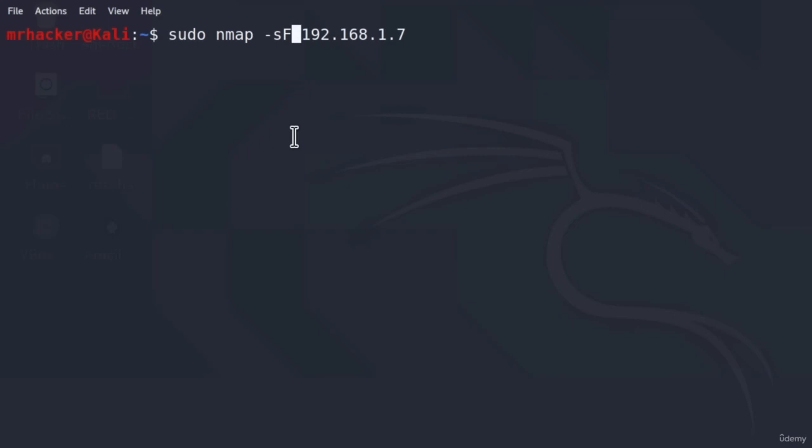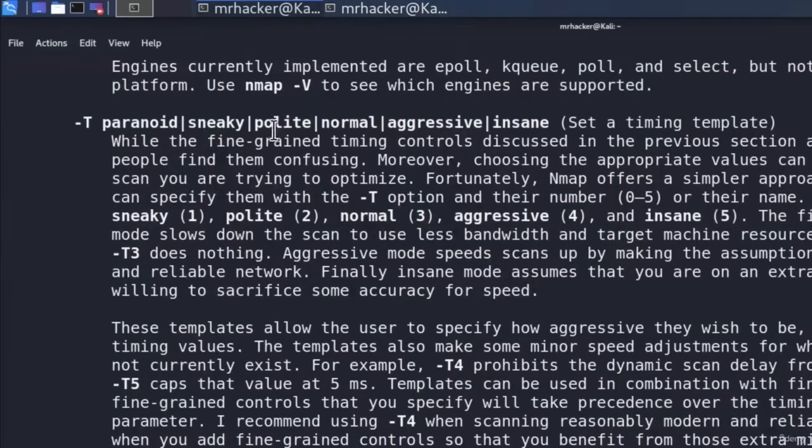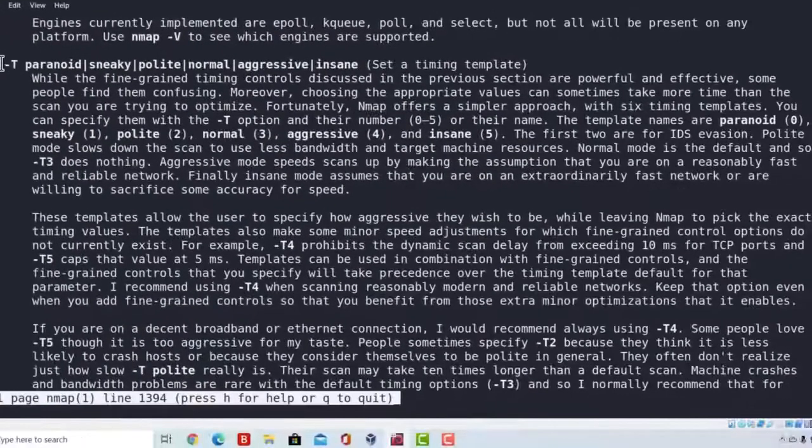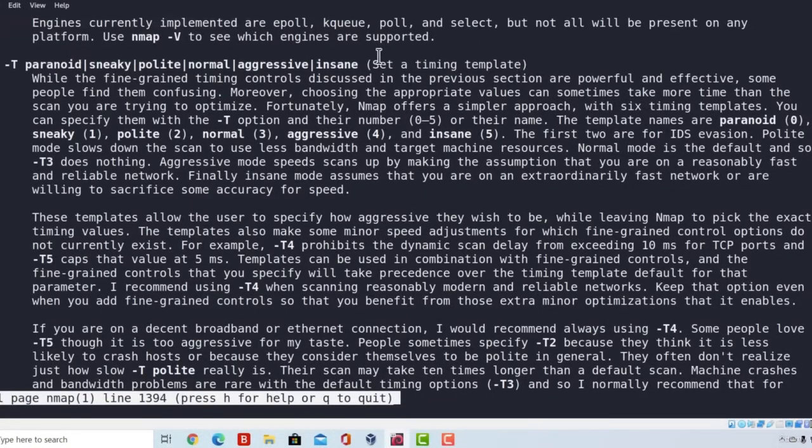And all of these options that we covered can be combined with something called a timing template. To show you what a timing template really is, I opened up my Nmap manual and scrolled to this option right here, which says -T, timing template. If you also open up the Nmap manual, this will be all the way down, so there are about one or two minutes of scrolling until you reach this option. Here in the Nmap manual, we can see that -T comes with six different options, or six different modes.